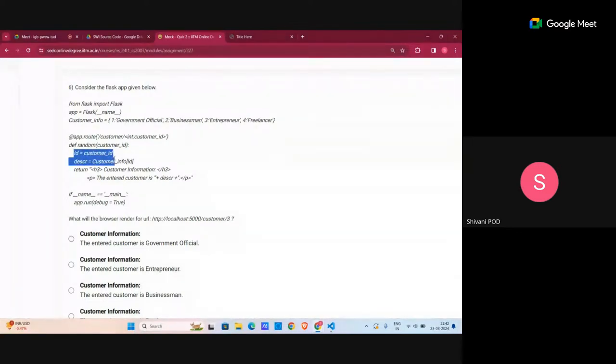So I am taking ID equals to customer ID, which is here after this customer endpoint. And after that, I'm taking a variable like DESCR equals to customer info ID. So I'm using this ID to access the element of this customer info dictionary. Now, suppose here I am taking this ID 3. First it will go through this URL, so it is taking this ID 3. It will be converted to integer. Now the value of ID equals 3. Now I am writing customer info inside square brackets, I am writing this ID 3. So for this key 3, what is the value? The value is entrepreneur, right? So the value of DESCR will be entrepreneur.